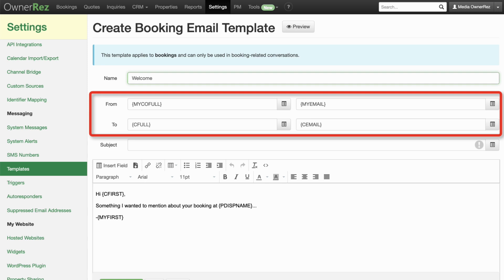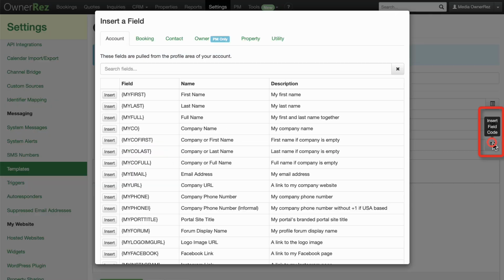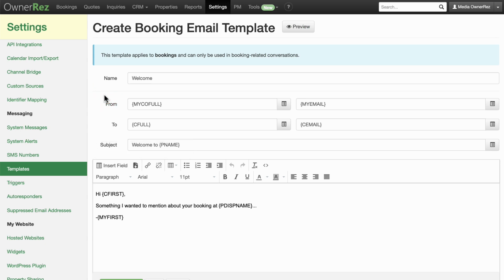The From and To fields already have the appropriate field codes. In the Subject field, we'll write Welcome To and insert the field code for the property name, which is PName. Hi, CFirst will pull the contact's first name in the salutation, and MyFirst will add your first name to the closing of the message.